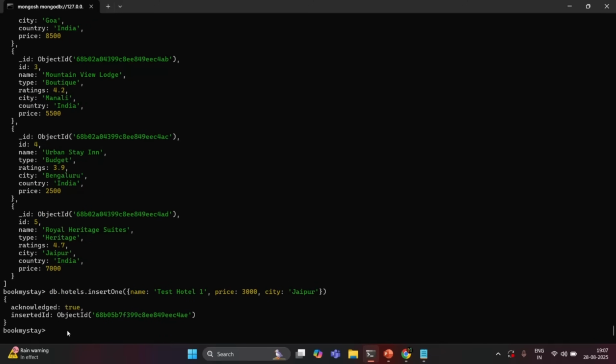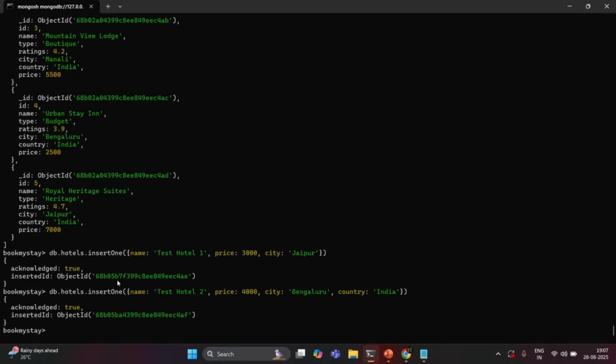That document has been inserted. Let me insert one more hotel. Here I'll say test hotel 2. Let me also specify the country property, and for country, let's set it to India. And for city, let me change it to maybe Bengaluru. Okay, and price 4000. Let me insert this document. All right, so these two documents should be fine.